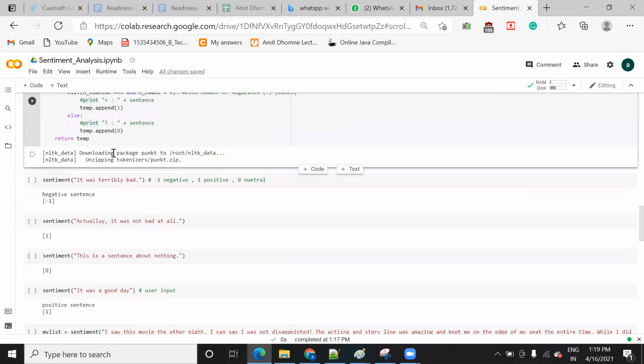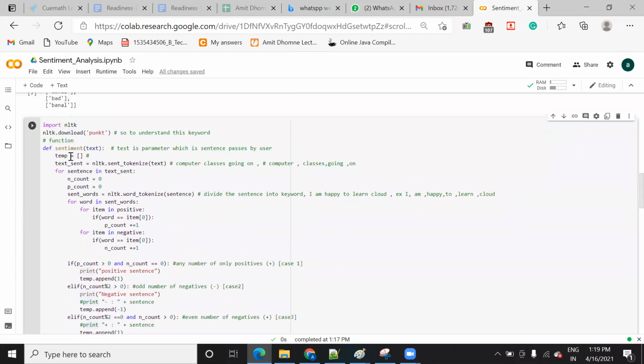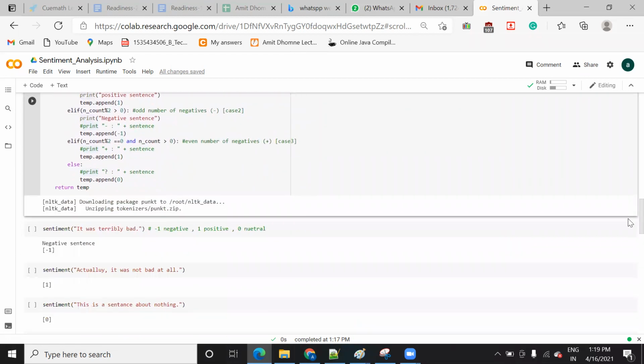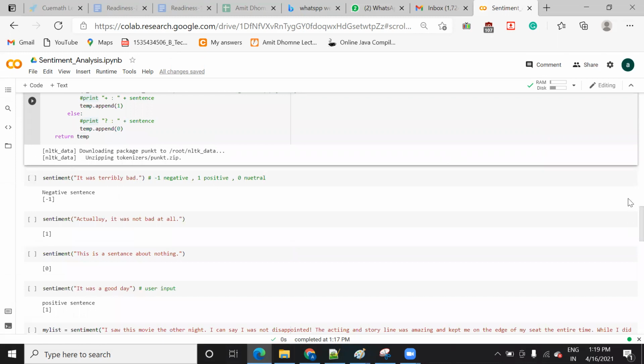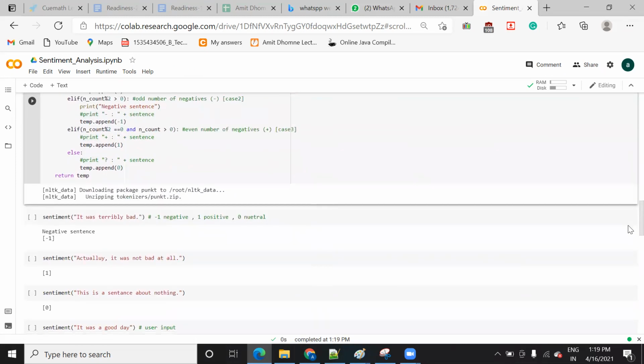Now I'm going to call my function and I'm passing this parameter here. I'm passing this parameter to this sentiment function. If you can see, this is the sentiment function, and in this parameter I'm passing the text. So let's run this. First let's run the function. Okay, the function runs successfully as we did not get any error. Now I have passed this sentence and I'm going to check.